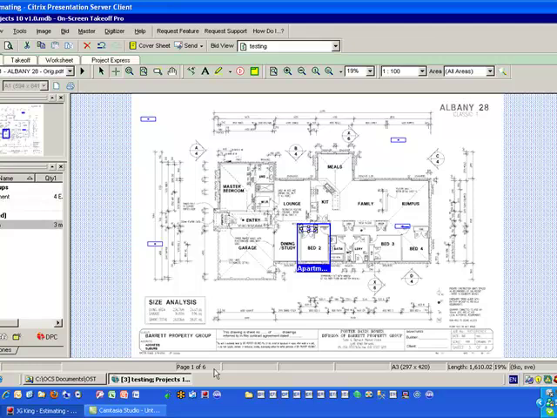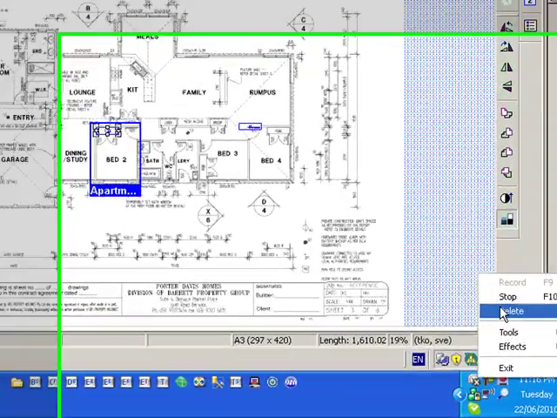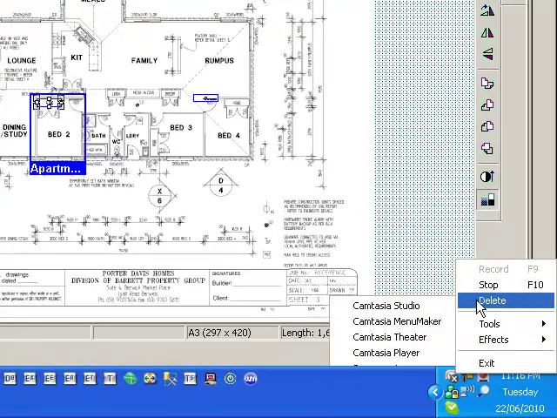So I'm going to pause there just for a second, and I'll come back and show you the next way of doing things. So give me a sec. Here I go. Stop.